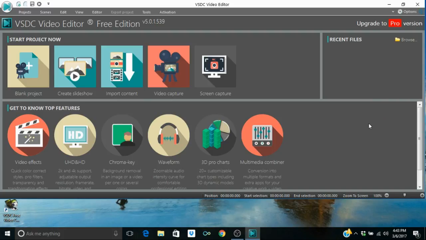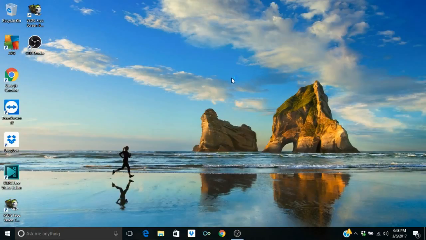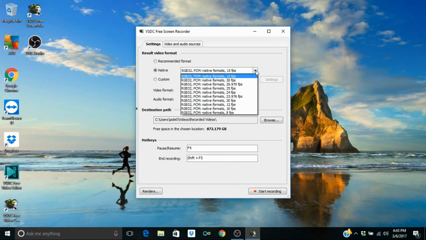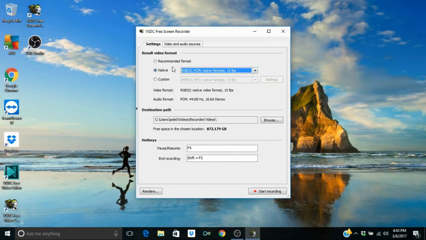Now for screen capture on the VSDC video editor, it's really simple. You just click on screen capture. How about that? And what comes up is this little box here. It tells you how you're going to be using the system. I just usually leave it at the recommended format, but you can do custom changes, how many frames per second you want. There are all these things for people who know what the color schemes and all that kind of stuff is for. But basically, you can just leave it at the recommended format.